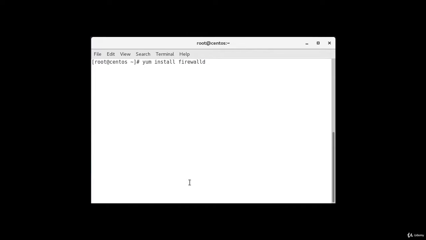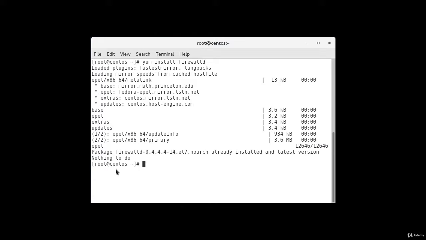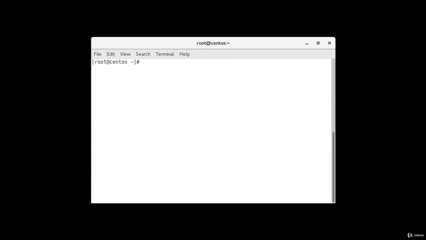In my case, it's going to come back and say it's already installed and there's nothing to do. But if you don't have it installed on your system, all you have to do is say yes and it will go ahead and install it. As you can see, it says package firewalld, this version is already installed in the latest version and there's nothing to do. Okay, so I'm going to clear it.